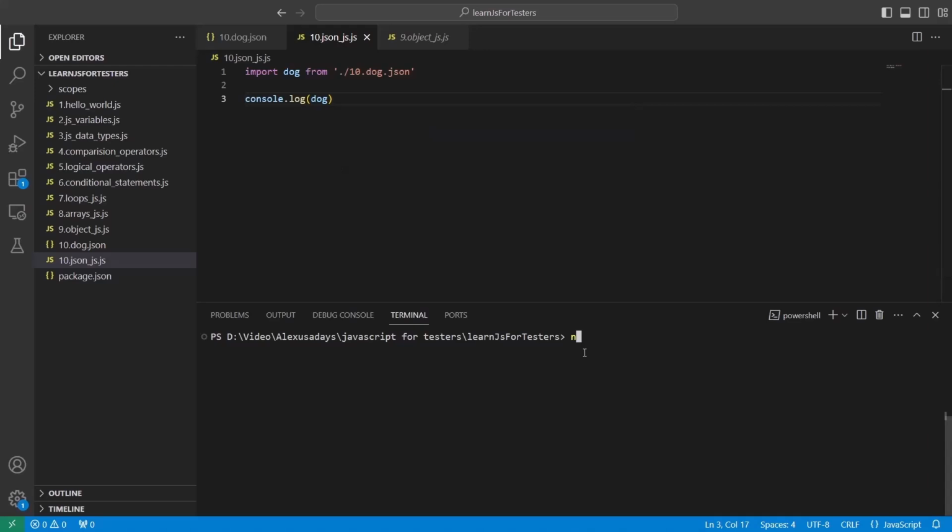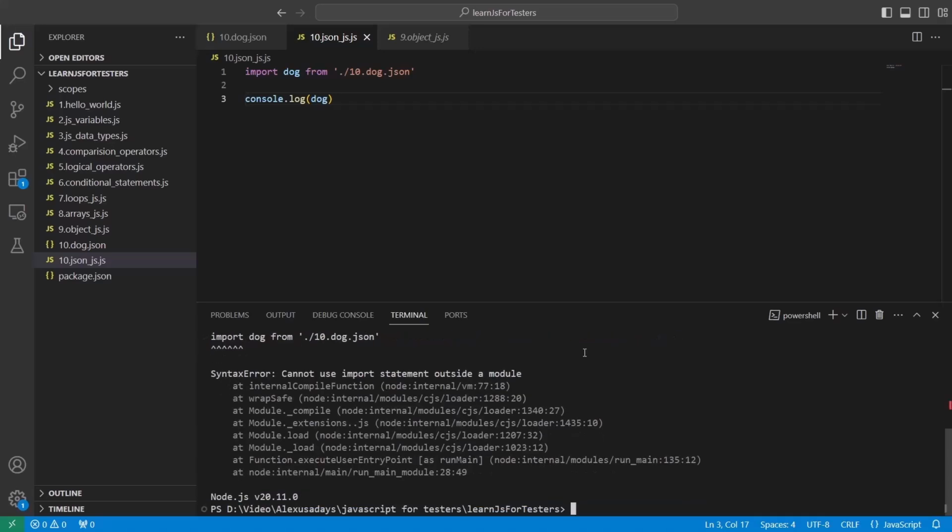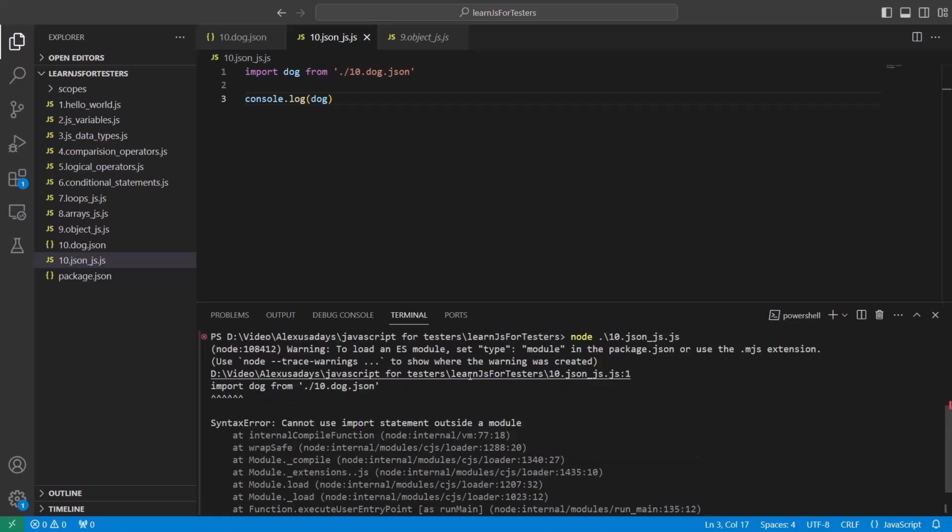So node 10, and not the JSON. We want to tab one more time to switch to another file. So 10.json_gs.js. Let's run it. Oh, and we have an error here. All right, so to load an ES module, set type module in the package JSON. Finally, we're starting to use our package JSON that we created in the very first video. So it seems there is some configuration that is missing.